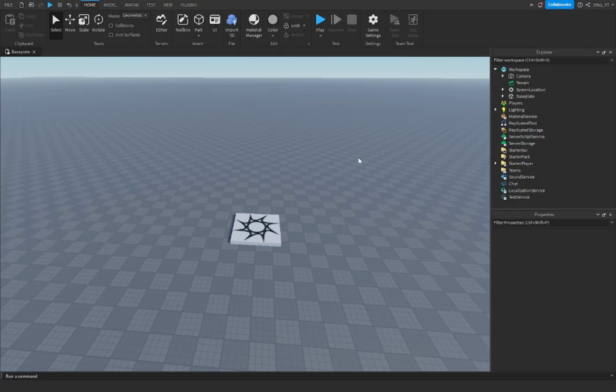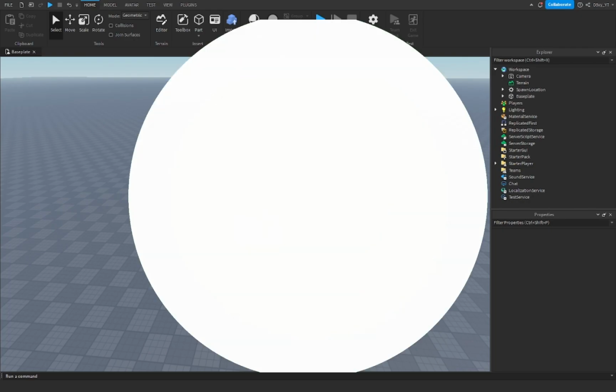Today I'm going to show you guys how to make a quicksand inside of Roblox Studio. Let's get started.